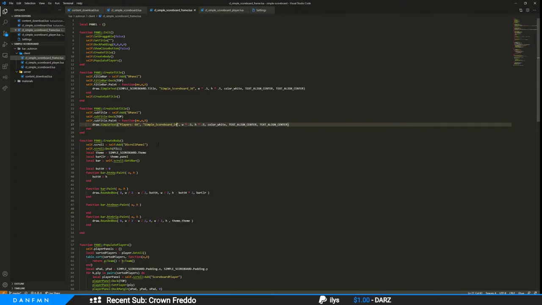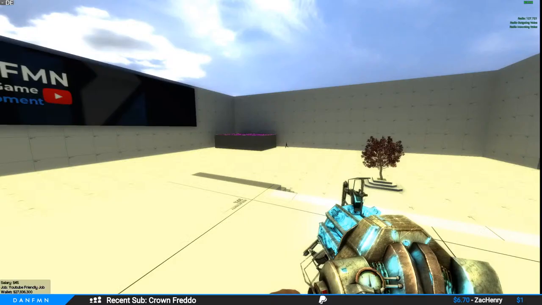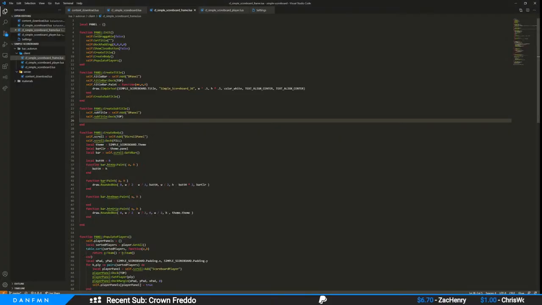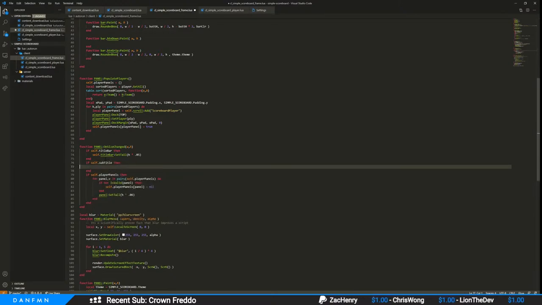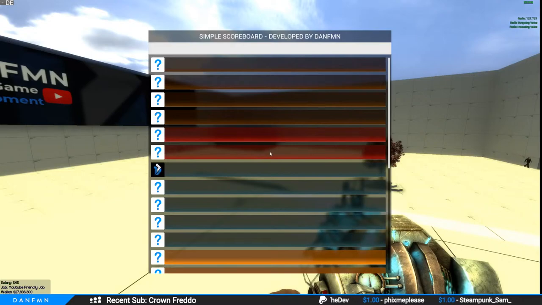Trying to think how this should be done. So if we do dock left, that could be good. Okay, so I'm gonna do that. And then let's increase the size of the... Okay, there we go, we got that. There we go.